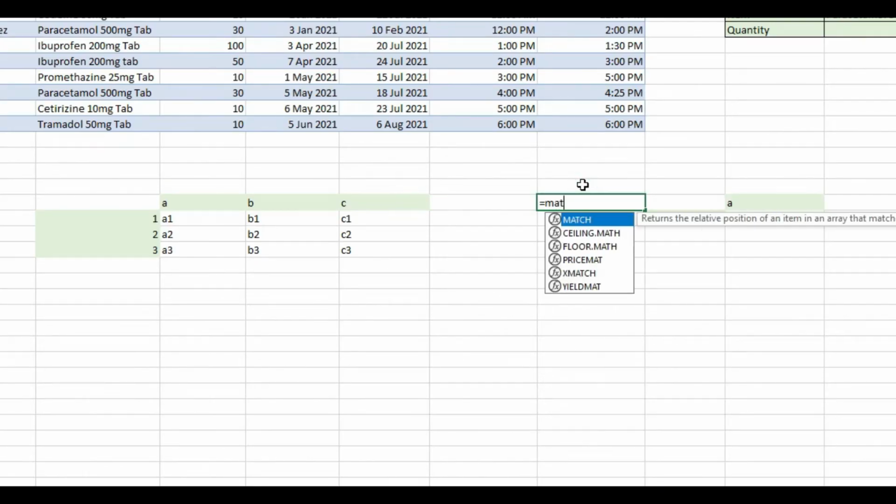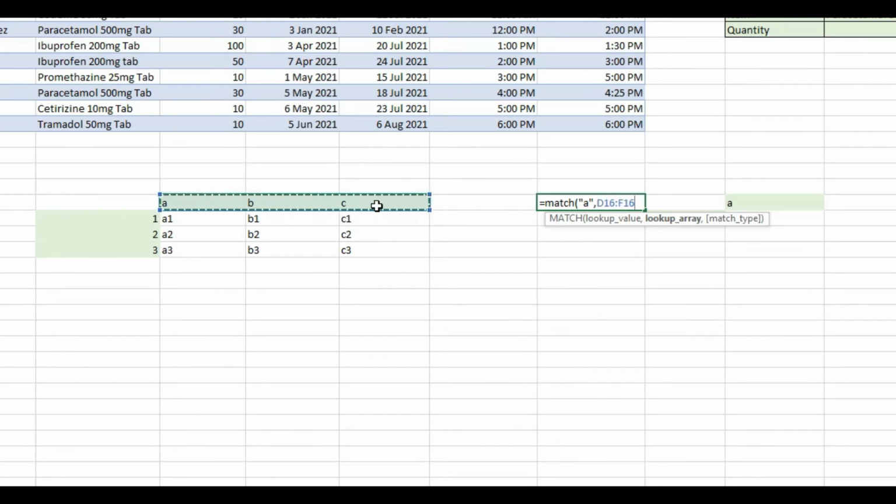So the match function requires 3 arguments. What you're looking for, in this case, we're going to look for A. Within these 3 cells, where it's looking for. And the match type, in most cases we will just use 0, which is an exact match. We want it to find exactly what we're putting in here.